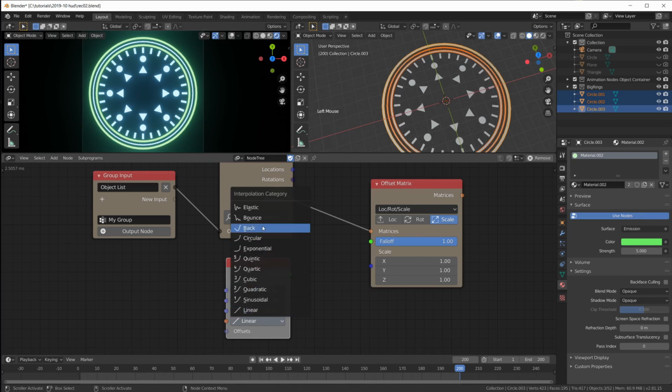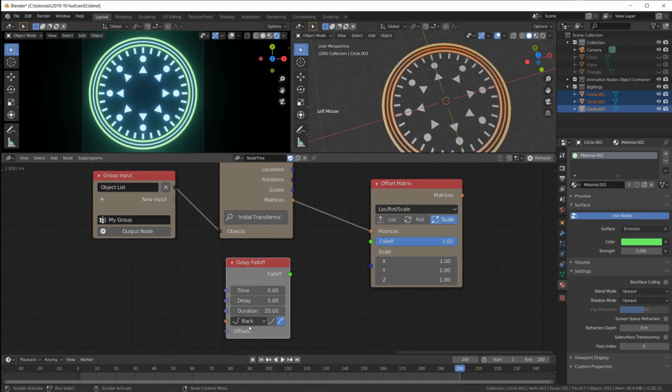The bouncing can just be done with setting this to back, which already shows us here in this little icon that it's a bounce. And we want to bounce at the end. So this, we have to activate this. We don't need to bounce at the beginning, we just bounce at the end. Okay, now we plug this in here.